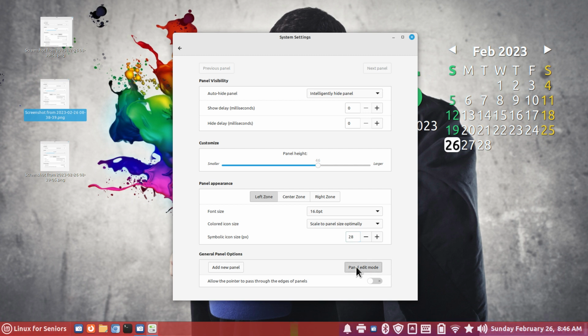I can also click in here if I needed to move icons, but I'm going to do this in a different way. I'm not going to talk about adding panels. I normally don't allow a pointer to pass through edges of panels, but you can also use that feature. Again, I don't use it, that's why I'm not really covering it here. That's a nice feature, especially for seniors or anybody that likes large panels.